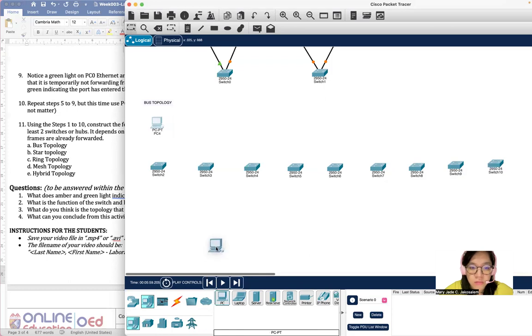Now I will be adding 5 PCs. 1, 2, 3, 4, 5. Then 3 laptops. 1, 2, and 3. And lastly, 1 printer.